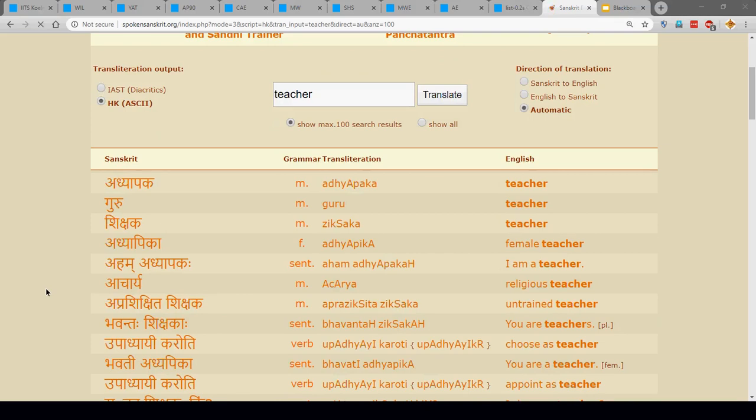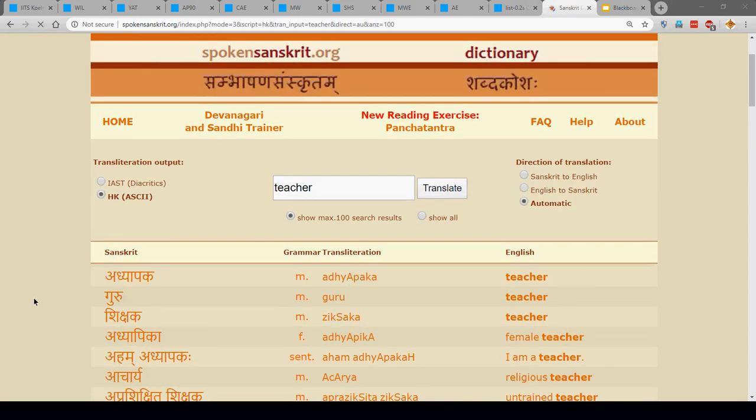So, but this gives a very general idea, very rough idea, and it's good enough to begin with. So this is English to Sanskrit, the lookup. And the reverse lookup is also possible on this website. So on the right side again, here you see there are options here, whether you want to know Sanskrit to English or use English to Sanskrit or just automatic.